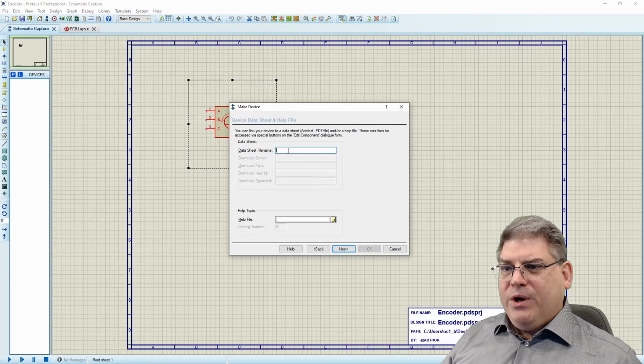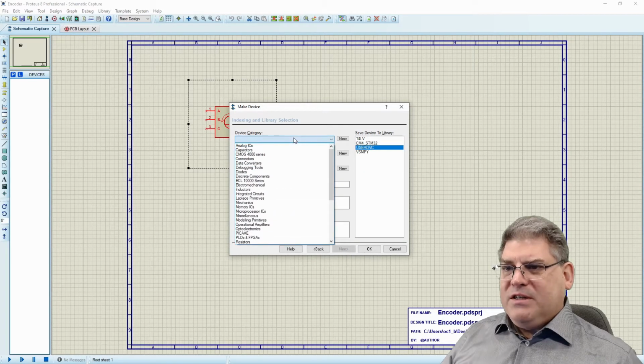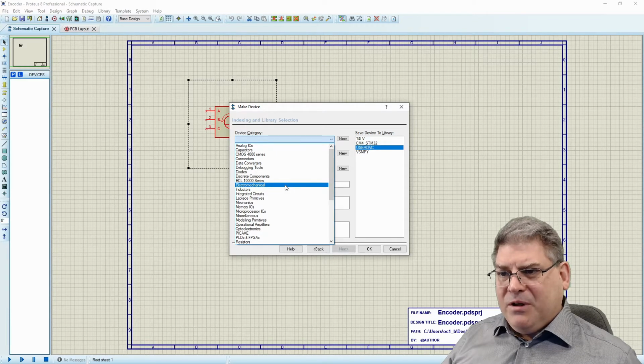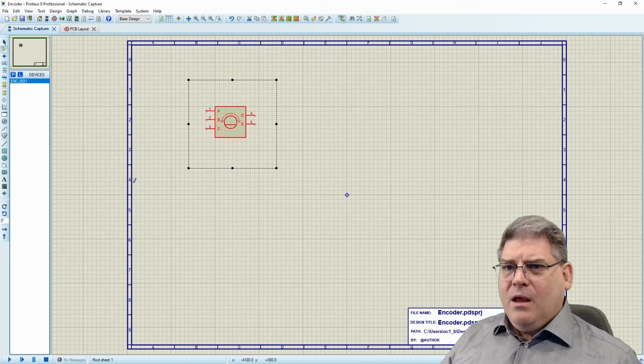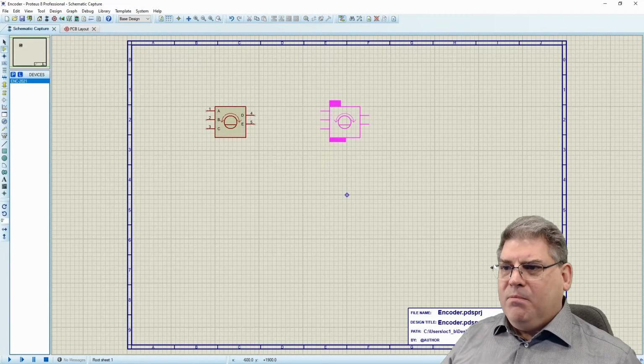We could link in our data sheet. Okay, I'm not going to bother right now. But under device categories, we're definitely going to have to put something in. And so in this case, what don't we do? Miscellaneous, and we'll leave it. And I'll say okay. And now we have something over here called ENC 2021.